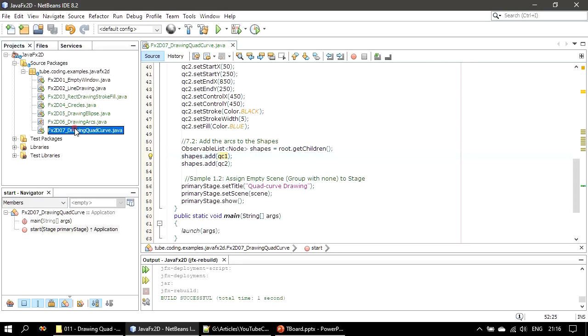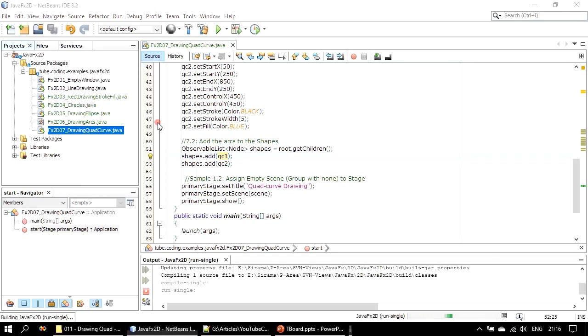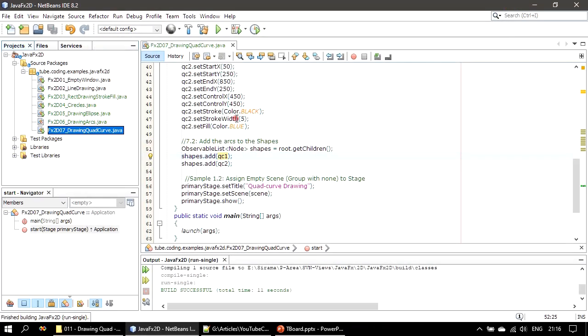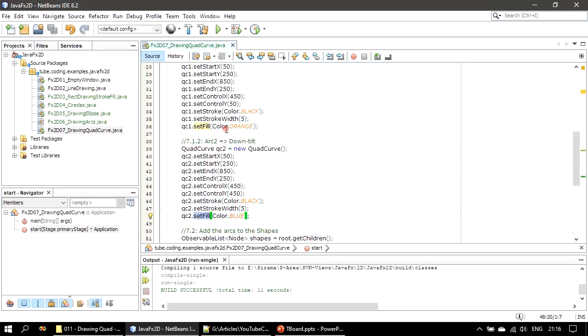Let's run our sample. So if you see, this is our quad curves. There are two quad curves. Since we set the fill color, you will be seeing orange and blue drawn in the curve.